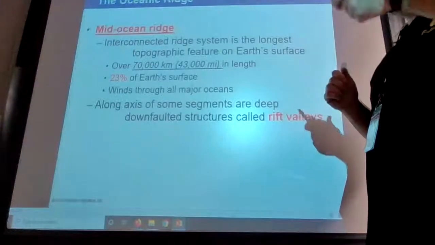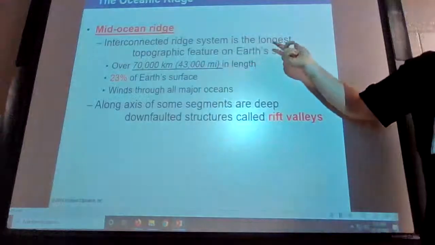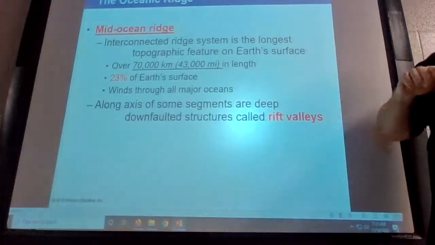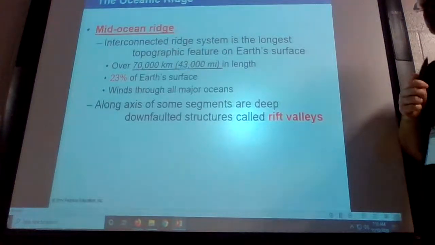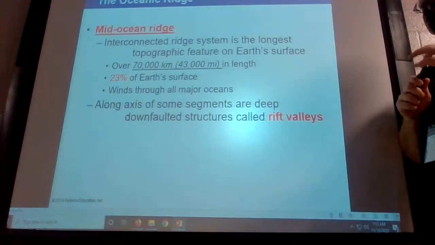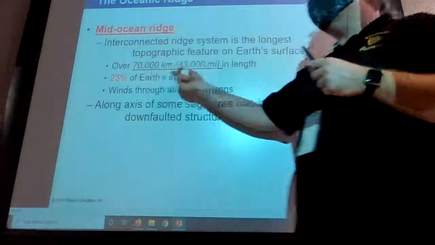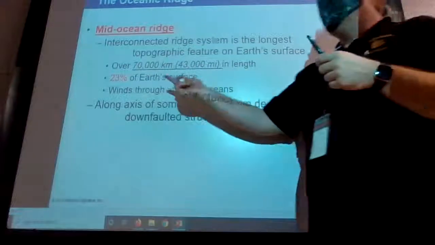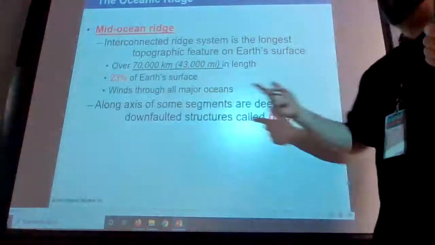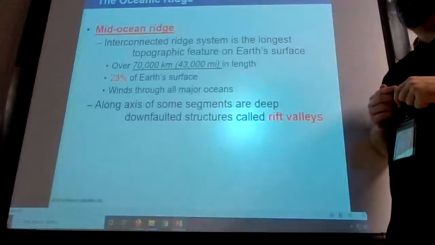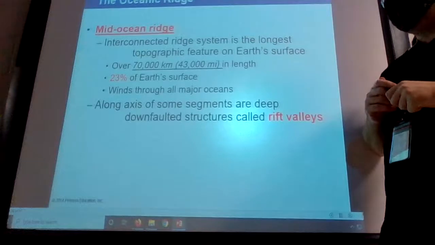So now they move on to Mid-Ocean Ridge. It's an interconnected ridge system, the longest topographic feature on the Earth's surface. Specifically, the Mid-Atlantic Ridge is the longest one. If you include all of them, it gets even longer, but they're not all connected. So over 70,000 kilometers or 43,000 miles in length. They cover about 23% of the Earth's surface, and they wind through all the major oceans. Every ocean, even the Pacific Ocean, has some sort of spreading ridge somewhere in it.